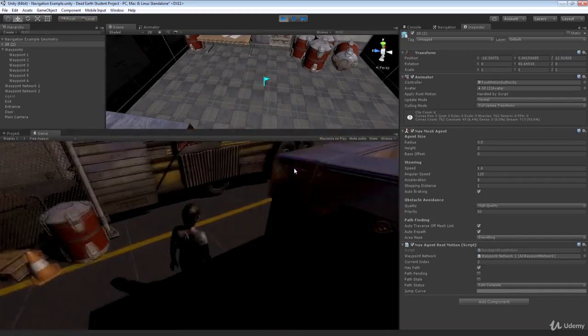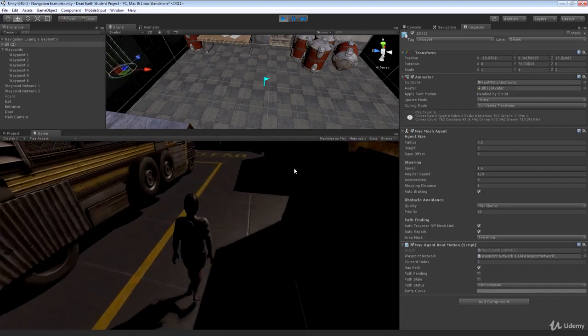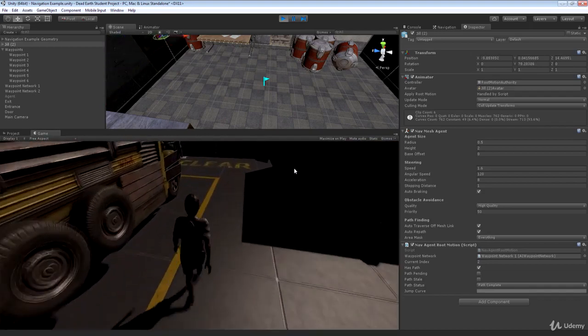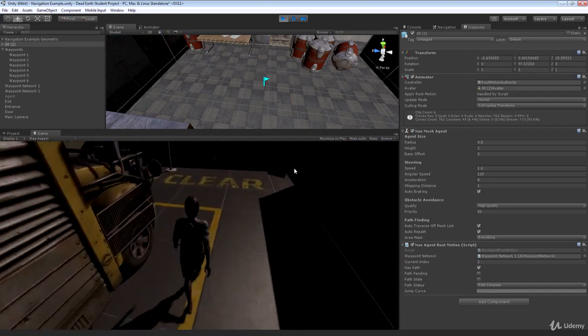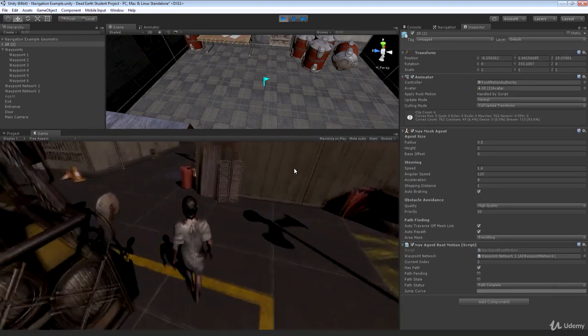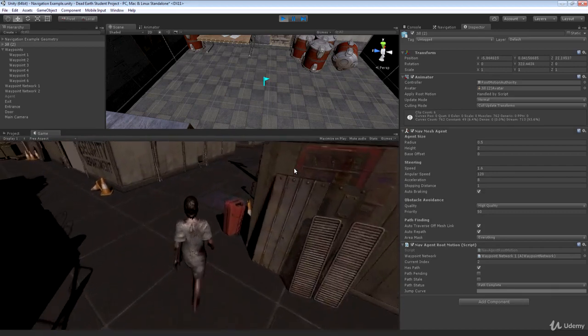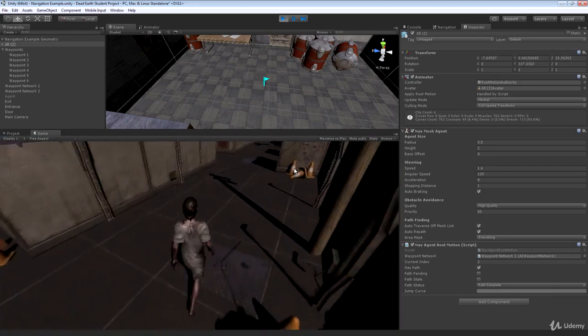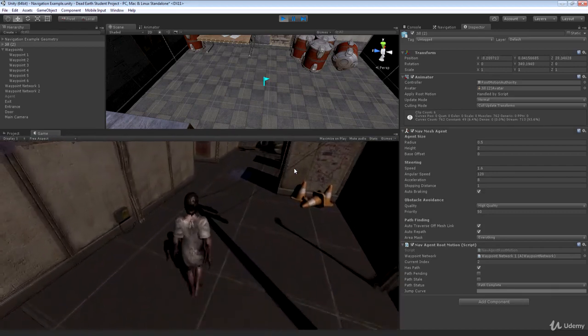Root motion's great, right? Now, we are making it very easy for ourselves at the moment because our zombie is just walking. And because the zombie is going quite slow, it means that we're never really going to have much problem cornering. But in a moment, I'm going to show you where the problem really arises.